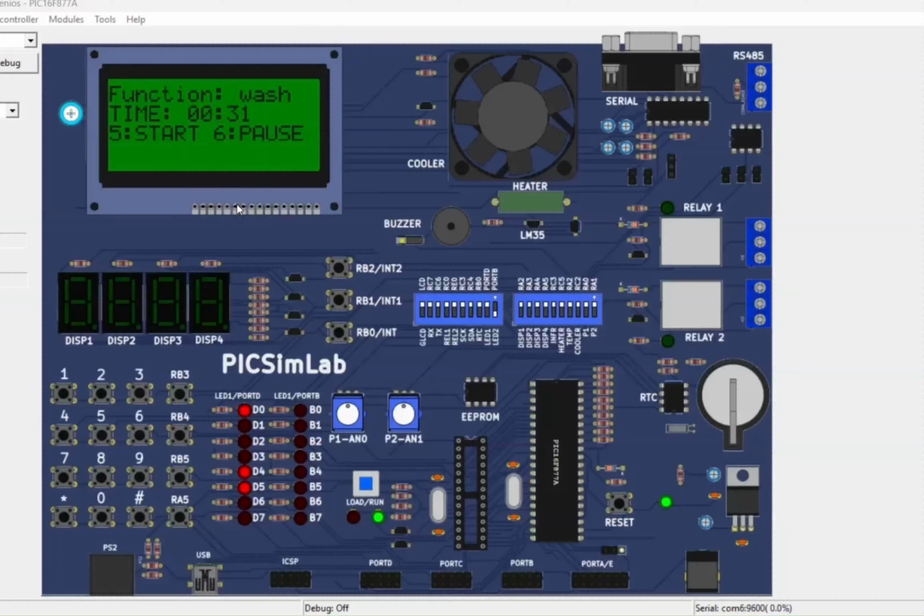So the program has paused now. To resume it, we can use switch 5. So here is switch 5. Now the program resumes. Here we are using RB0, which is switch 1, as a door. So if we press it, then the buzzer will be on and the door is open. Please close the door. When you release it, the fan will again turn on and the function will continue.